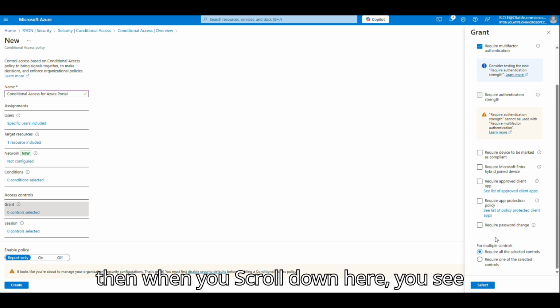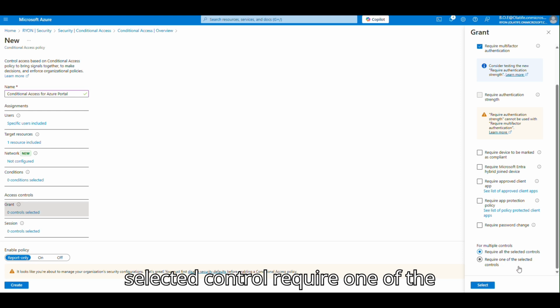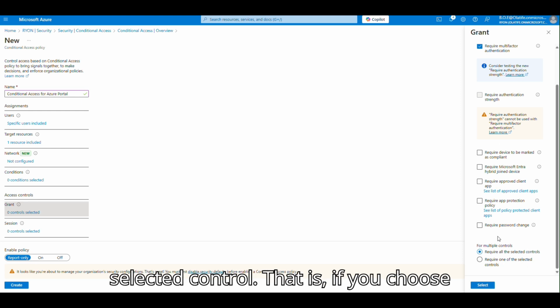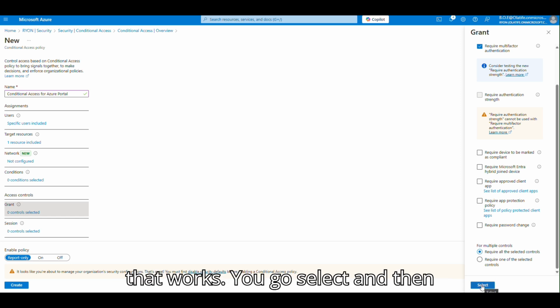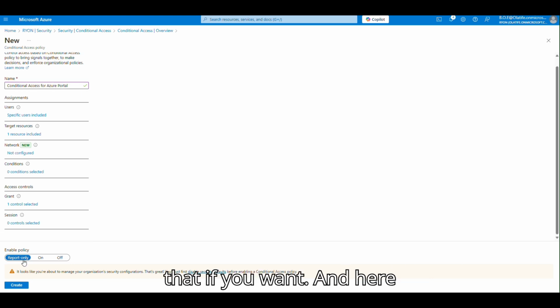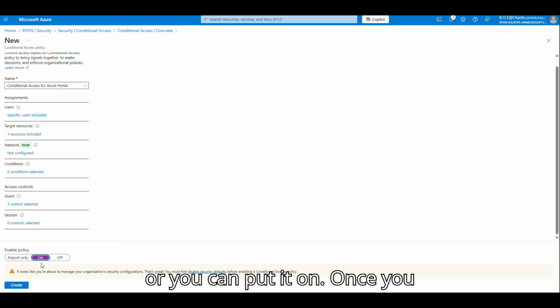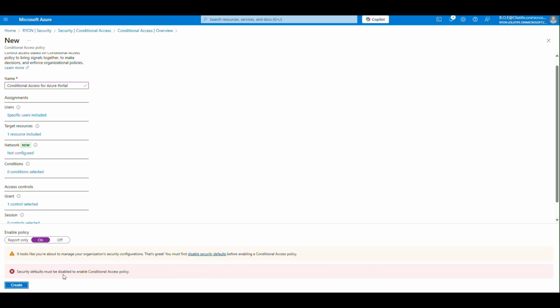And then when you scroll down here, you see for multiple controls, require all selected controls, require one of the selected controls. That is, if you choose multiple options, you can specify how that works. You go select, and then you can choose the session and any of that if you want. And here you can choose either report only, that is, it is not really enforcing. It will only give you notifications if something like this is about to happen, or you can put it on. Once you put it on, you go create.